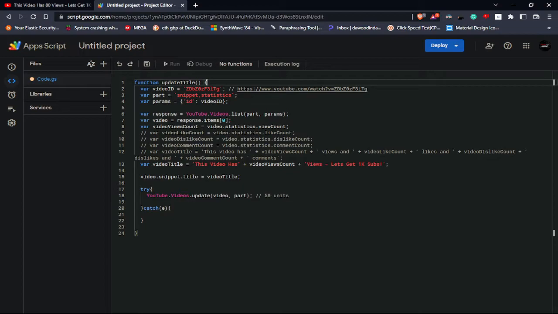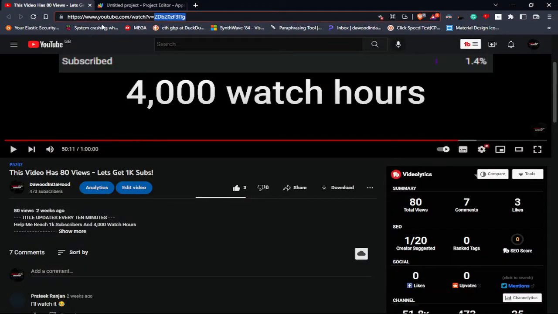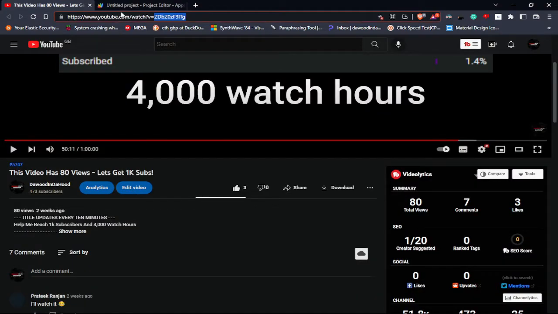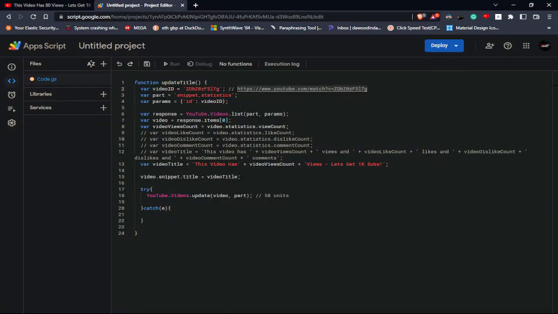The first one is the video ID. That video ID is going to be the YouTube video you're going to update the title of. Make sure you own that and you have permissions to change and edit the title. For this one, I can edit this video because it is my video. In the URL search bar, we're going to copy the last bit of numbers and letters, and paste it over the video ID. We're going to replace that with your one. And in comments, I also have the video link for reference.